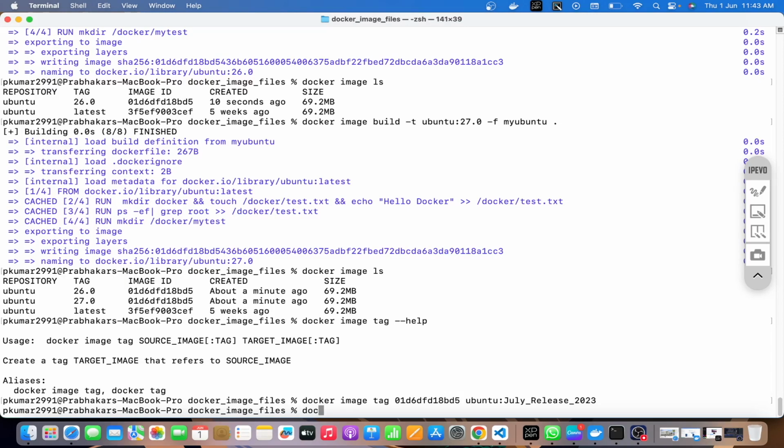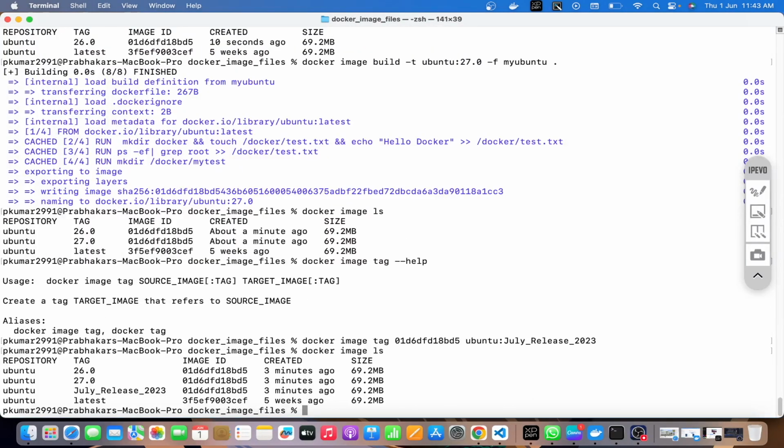Okay, so it's done. We can verify it with this command. So you can see here for the same image id we have a different tag. So it means multiple tags can point to the same image. Okay, now this time we used the image id. Now let's use the image name as well along with the tag.